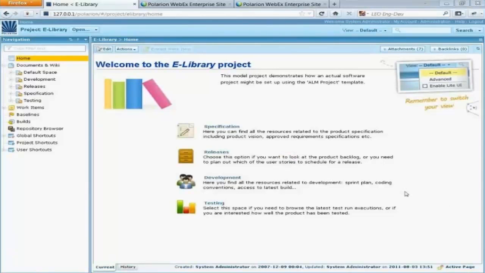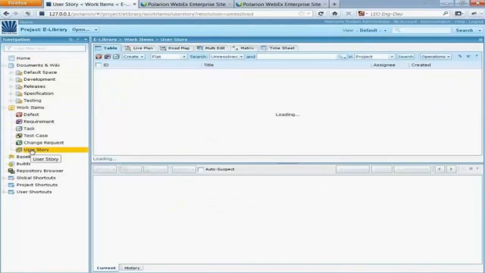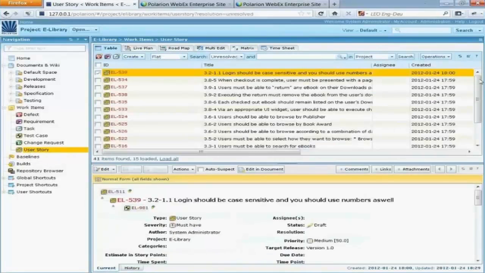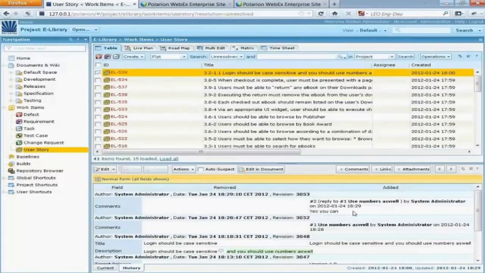Okay, here someone wants to know a little bit more about the history, if you can see the changes and the old status of a work item. This is no problem too. If I go back to my example, the login should be case sensitive. I press on history. I see all the changes which were made. So I see the added comments as well, and here the user numbers as well.